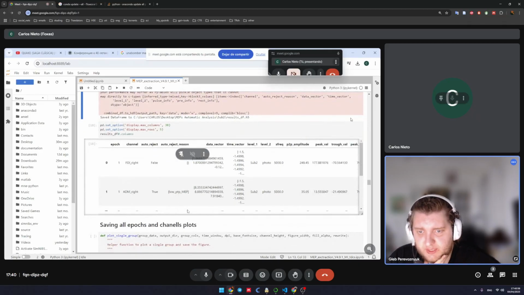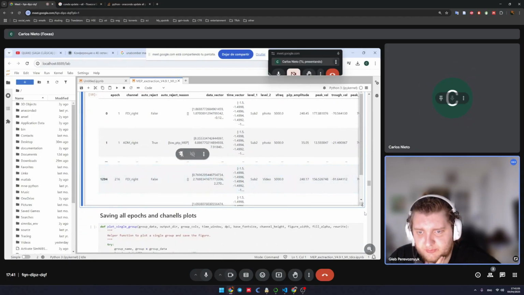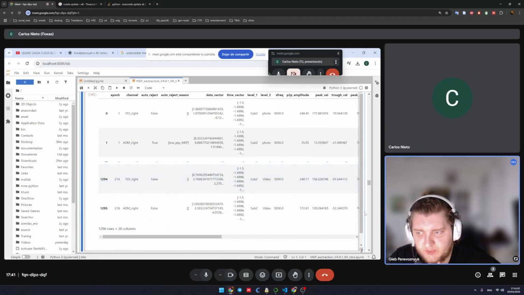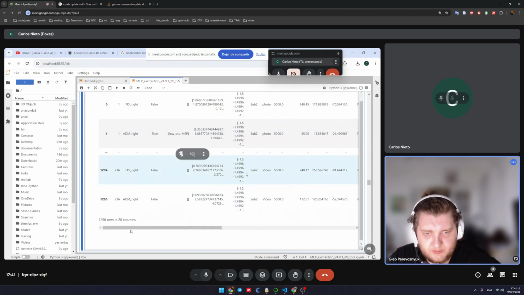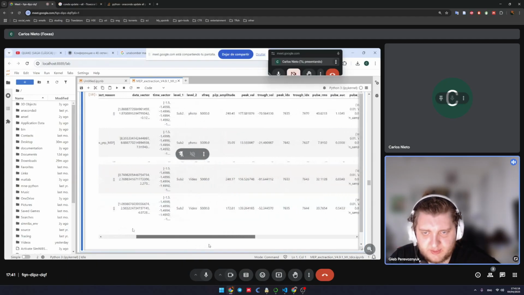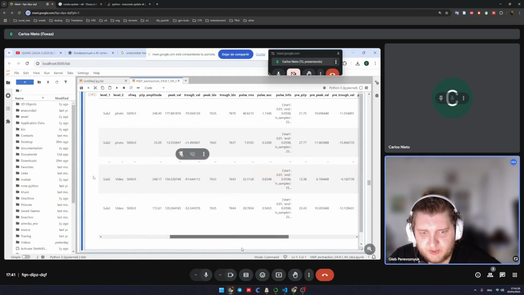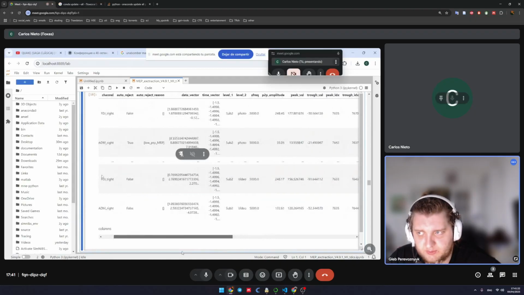So this is our data frame, and could you extend it a bit, please? You could scroll it because it contains 28 columns. They are technical in general, but important for the next step of plotting. As you could see, let's go from the start. I will explain what's happening here.